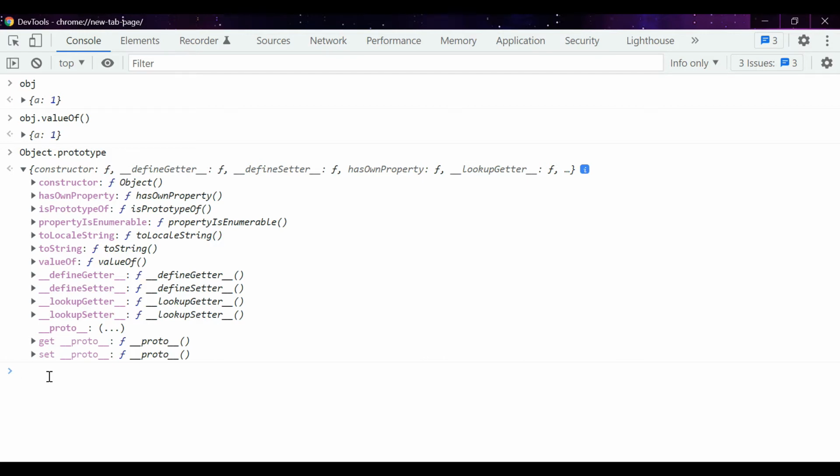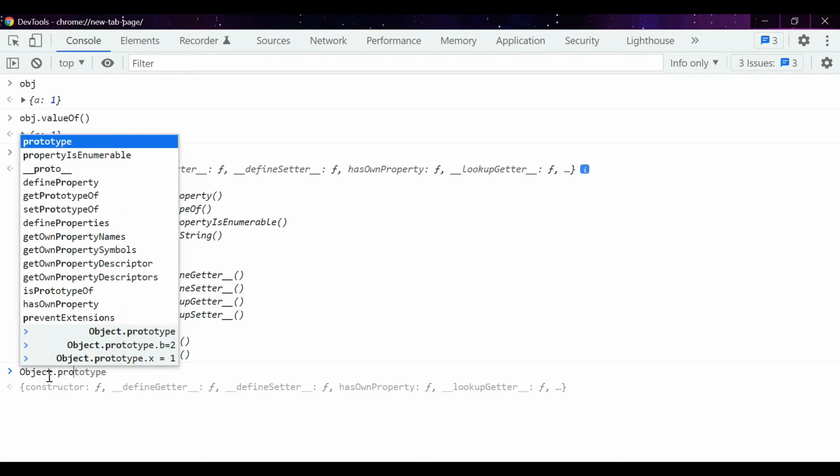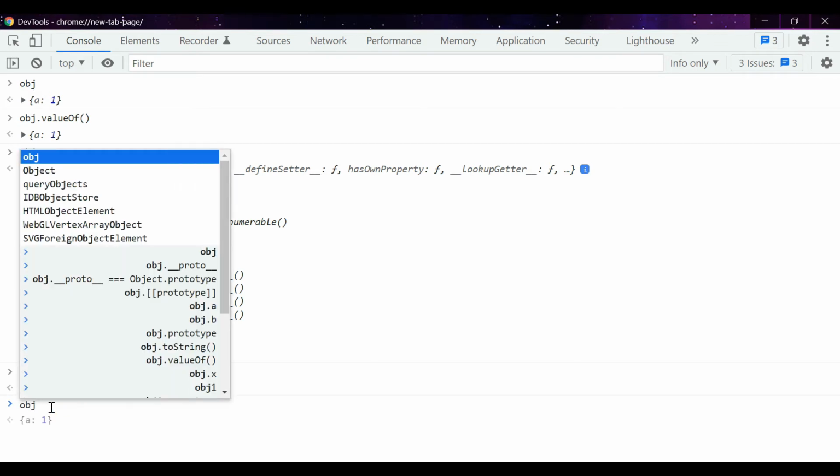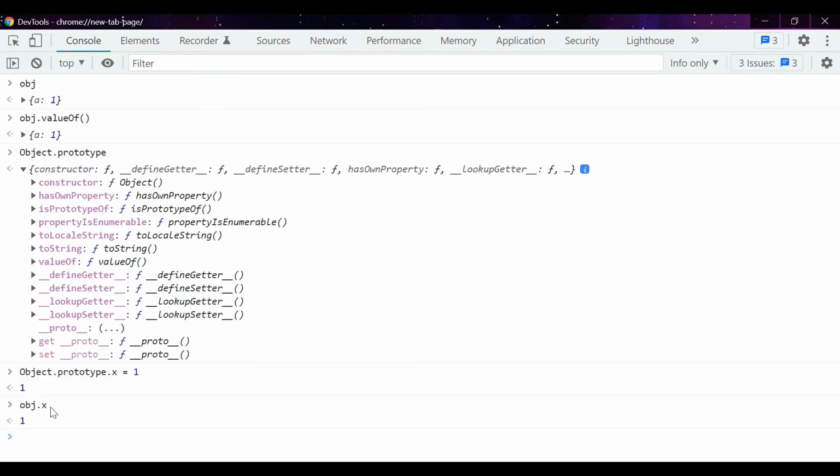So to verify that, what we'll do is we'll say Object.prototype.x = 1. Let us define a property on the base Object prototype. Now from obj I have a prototype which is pointing to Object.prototype, and now whatever is available in Object.prototype should automatically come to obj. Now if I am able to say obj.x and I get 1, this is possible only because obj had a prototype which was pointing to Object.prototype, and any change in Object.prototype also impacts obj. This is how inheritance works in JavaScript.